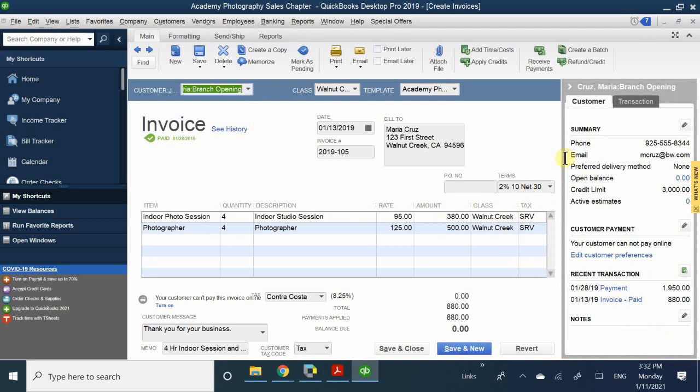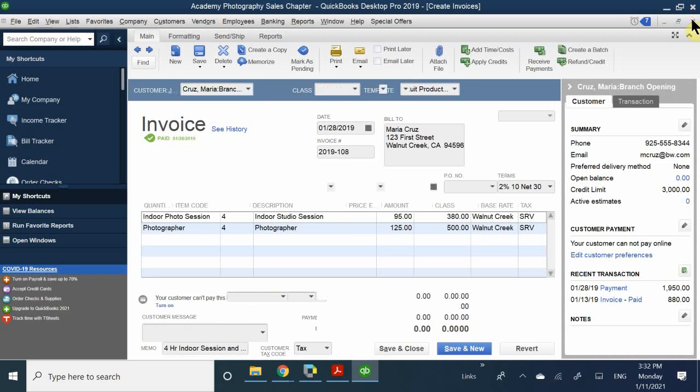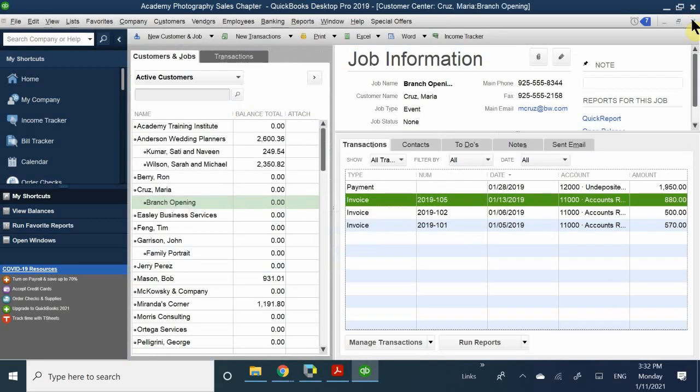Every time you create an invoice or pay an invoice, it gives you this quick overview of their transactions. Okay, so any questions in regards to receiving a payment? Nope. Pretty straightforward, pretty easy. Yes. Okay.